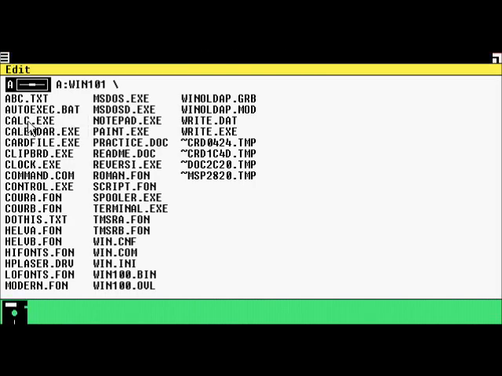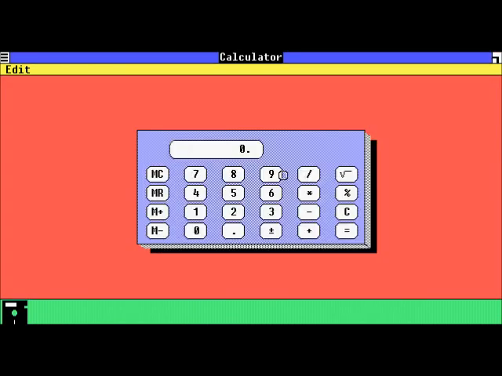So the first one's calculator. This only works half the time, so let's check if it works. 9 times 9 equals 81. So it worked this time. Let's divide that by 0. Error. So this calculator works fine.